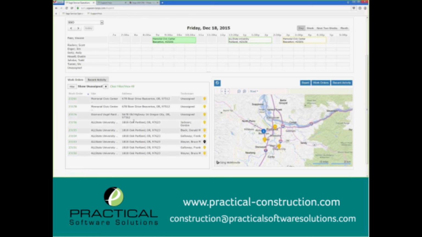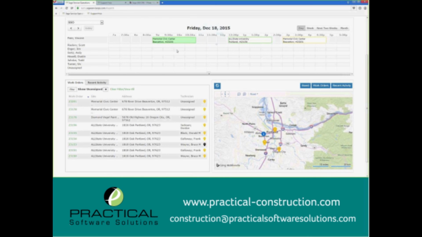We can see all your work orders here and just click and drag anything. So if I have an unassigned work ticket from Diamond Vogel here that I want to put on Jim, I just click and drag it up there and he'll have that assigned out to him. And then we can, with a couple clicks, notify them, let them know that there's work out there for them.